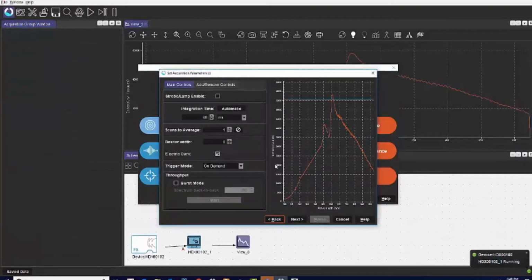We're going to adjust our acquisition parameters, integration time and scans to average. We're going to adjust our integration time with the reference spectrum to about 80 to 85% of our spectrum's saturation level, which is indicated by this blue horizontal line. So we can adjust our acquisition parameters, such as integration time, scans to average, and boxcar values.